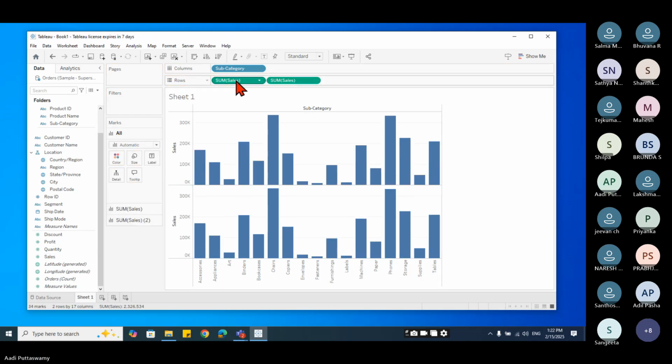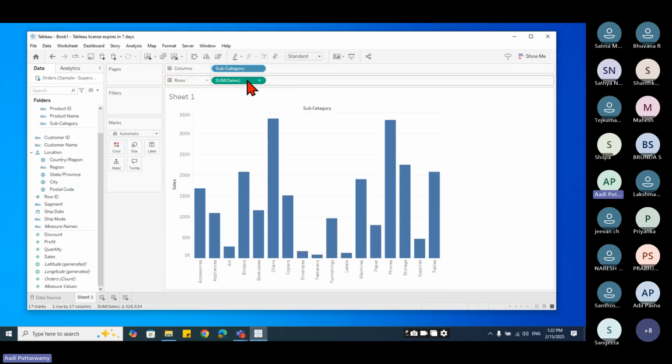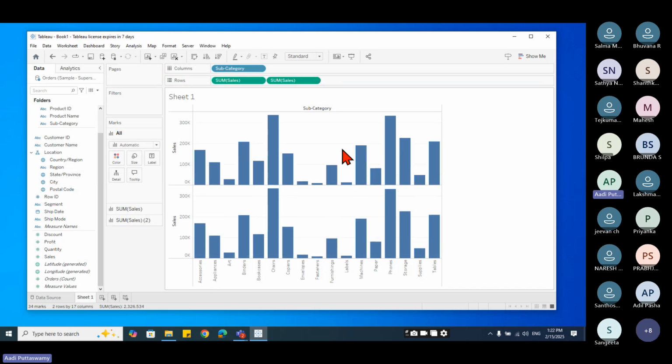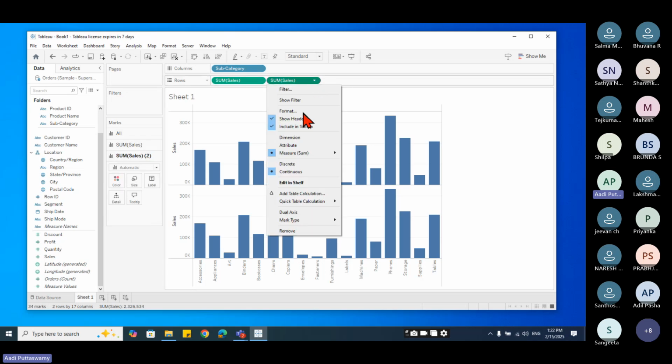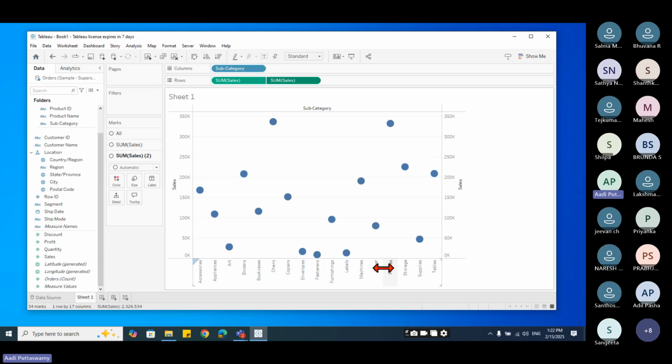Okay. Can you see that I just took this? If you want to have the same thing, hold control and drag, this will become a duplicate. Now I have the same sales column twice. I'll click here and make it dual axis. Can you see this? Don't worry, this is just to show you something interesting.